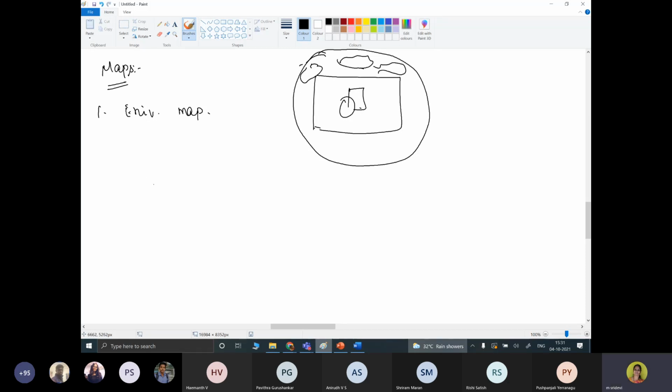And we are going to add some more; the normal map is there. Another one is the normal map.